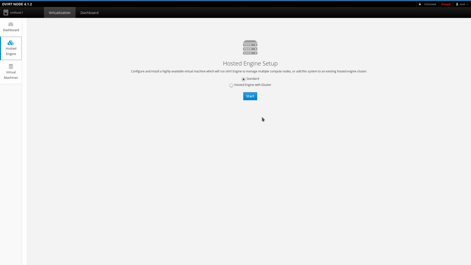Now, one of the things we've got to have is storage for a hosted engine. You could use Gluster. I'm not going to use that at this stage. It's just a little bit easier to use standalone storage. So I've actually got some NFS shares.